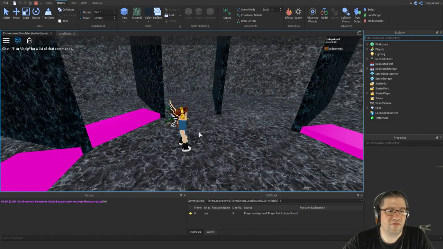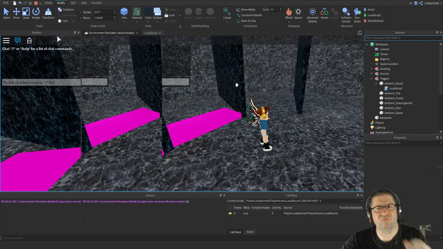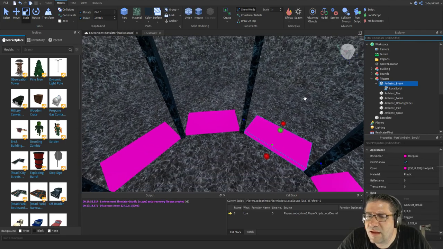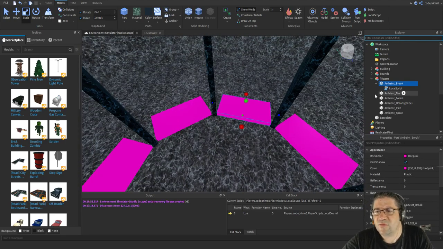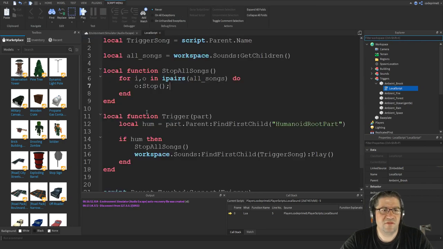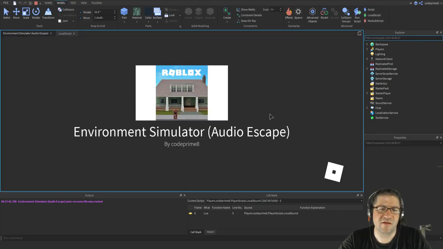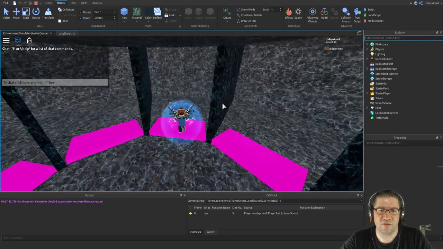Well, none of those worked, so that's a good thing. I think. Ambient Brook, which is the second to last one. And let's just do up here at the top. If human, print trigger song, comma, and then triggered like that. That way I can see if the actual trigger is working. Second to last one.